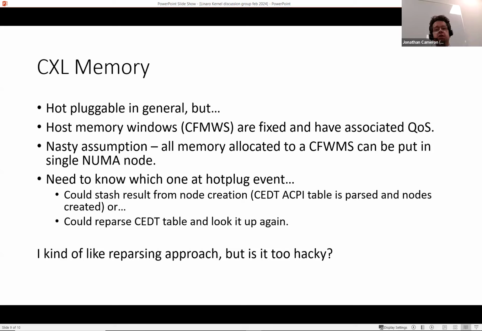This is fine. It's read early in boot. There's a CDT table, which you read just after SRAT and you add extra NUMA nodes. Unfortunately, the problem is we don't keep them. So we create the right number of NUMA nodes, but we don't know which is which because we don't have any record. So the question then becomes what to do when we do get hot plug of memory.